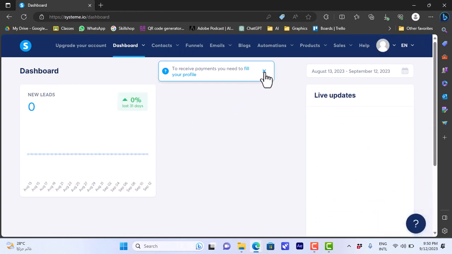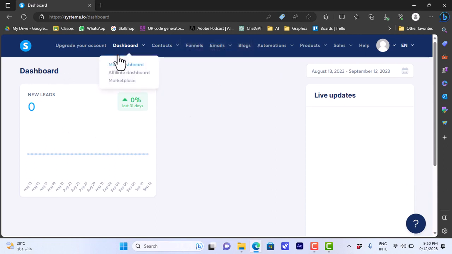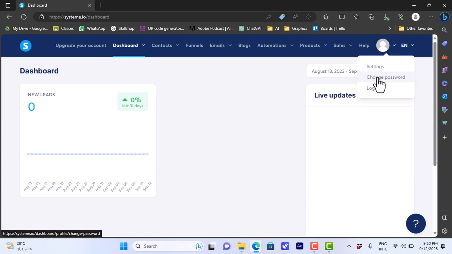So that's my main dashboard. Once I create the account, I have here the dashboard, the contacts, the funnels, emails, blog, and so on. And here I have my account info, so the settings, and I can change my password. I can log out of my account.